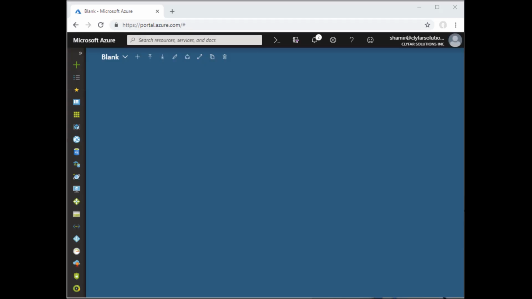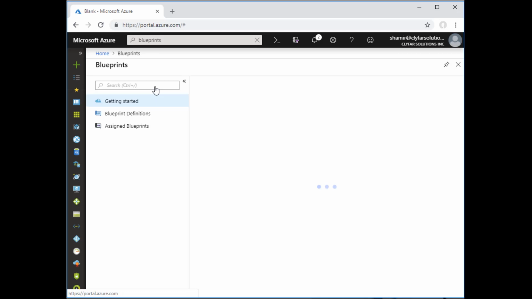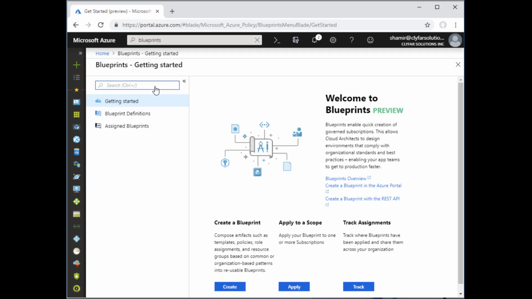We can navigate to the portal experience for Azure Blueprints by going to portal.azure.com and typing in Blueprints in the top search menu. Here we can see the Getting Started page for Azure Blueprints, where we have quick options to create a blueprint, apply it to a scope, or track assignments. For now, we're going to click on the button for creation.